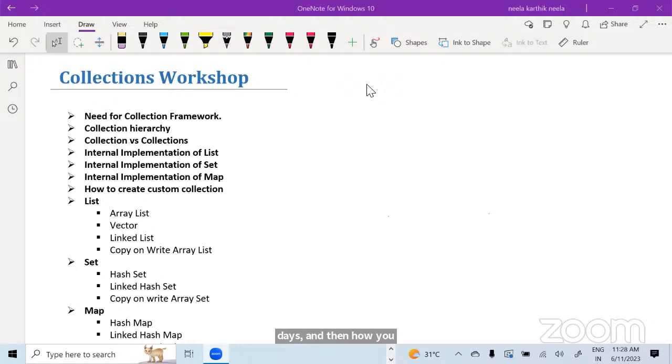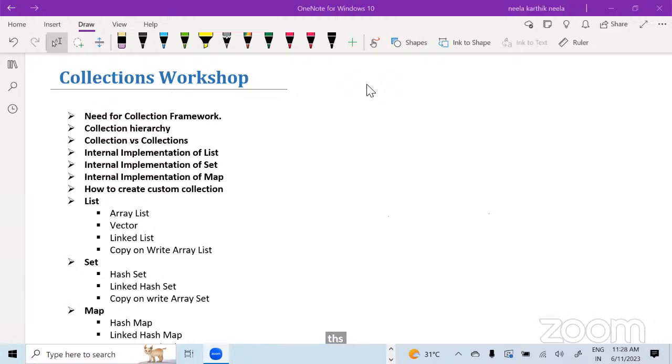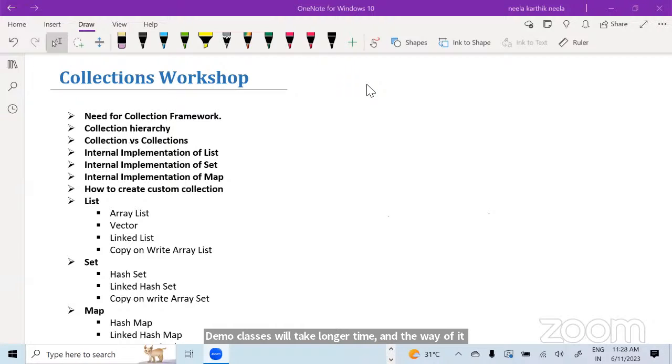When I take collections separately, there are demo classes. Demo classes will take longer since more people will be there. If it's a regular class, for the first 10 minutes I will explain what we have learned in the previous class. It's a recap session, and then the remaining will continue. But if it's a demo class, we have to wait for someone to join everything, correct?